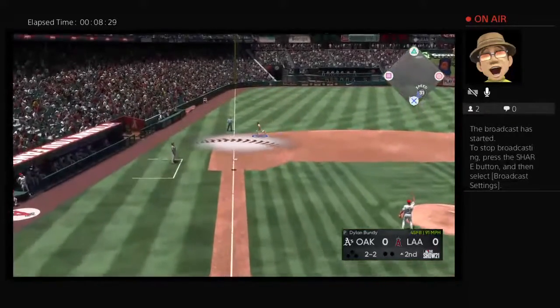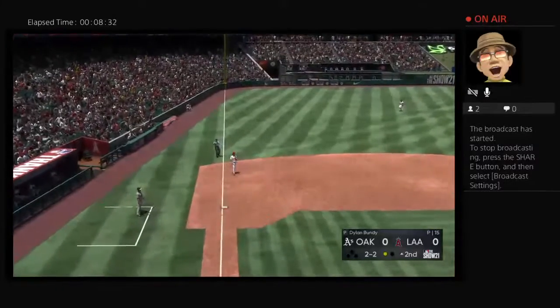Got it. Popped him up. Rendon over to his right. And that's the first out of the inning.